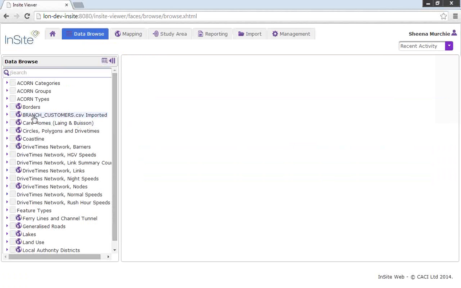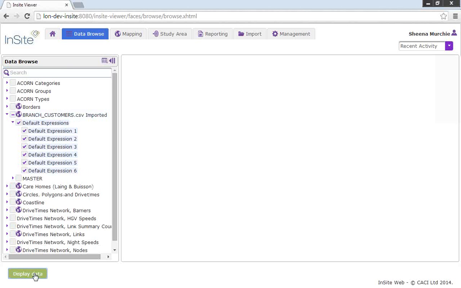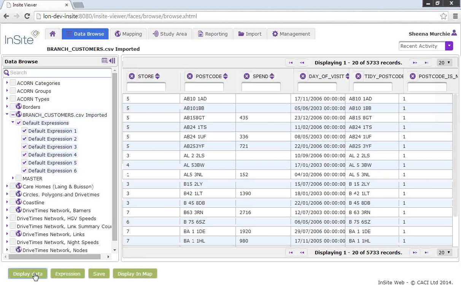We go back to the browsing. Here's my file that I've just created, and we can have a look at that data. And what you've got in browsing is the ability to do more simple queries really than on the desktop. So you can sort things in ascending or descending order. You can type in if you only want areas that have spent above a particular sum. It will reduce that list. You can see up here it's showing you 20 of the 5,700. That number would reduce depending on what your filter was.